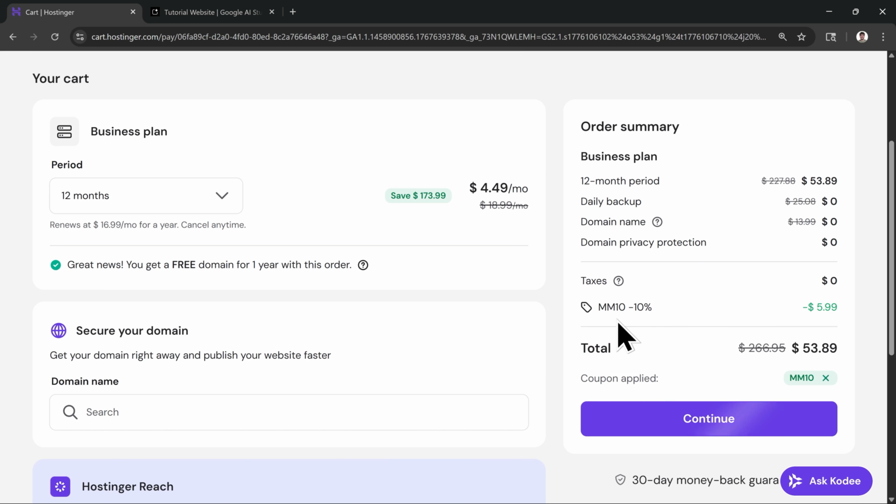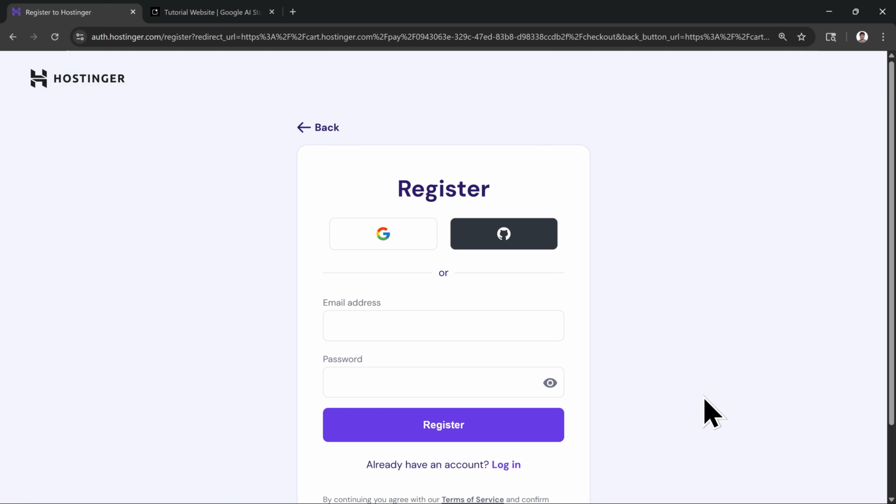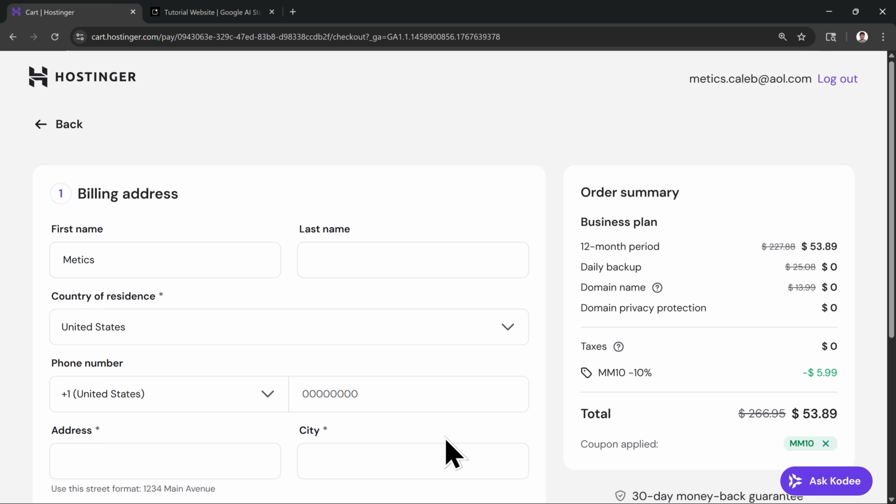Once you're happy with everything here, click on Continue. And then here, you'll need to register for a Hostinger account. Enter your email address here, and then create a password. Click on Register. And then once you get to this screen right here, you'll need to enter your billing address and your payment information. Go ahead and do that, then go through the checkout process, and once you're done, I'll meet you at the next step.